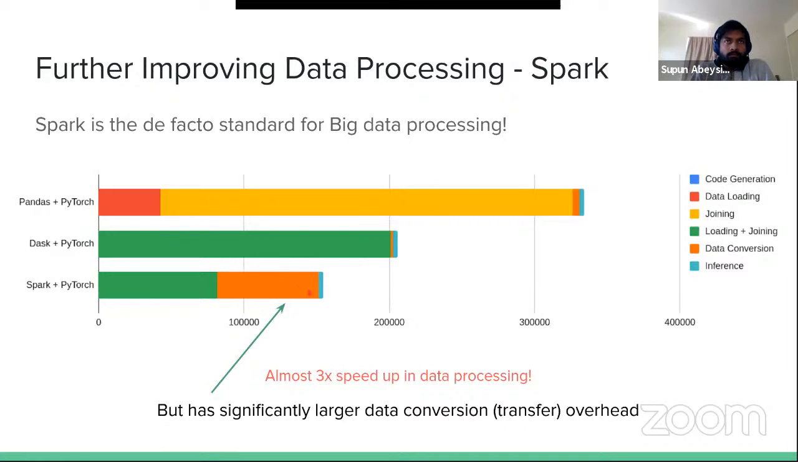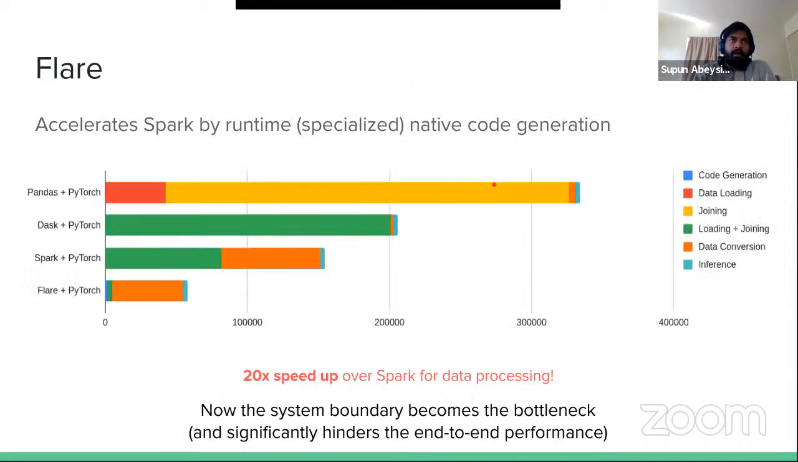And as I introduced earlier, we can replace Spark by Flare. Flare, as I said earlier, accelerates Spark by runtime native code generation. And once we replace Spark with Flare, we see a significant improvement of performance over Spark. You can see it's running the data manipulation query pretty fast compared to Spark.